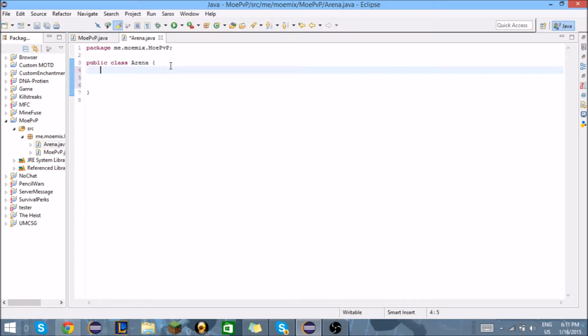All right, so what does arena have? We can make this private or public, it doesn't matter, but I'm going to make it public just in case I need to access it. What does arena have? It has spawn locations. So public Location. What are the locations going to be here? Let me just import Location. Control Shift O.